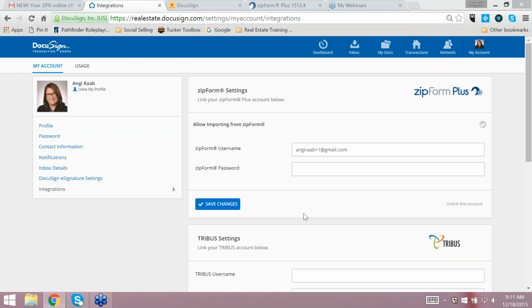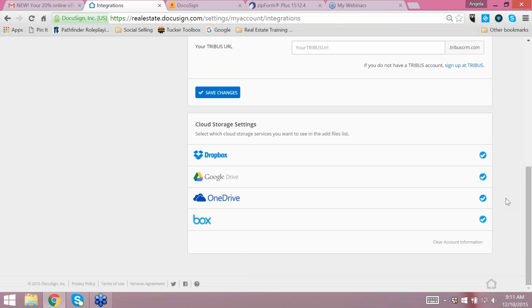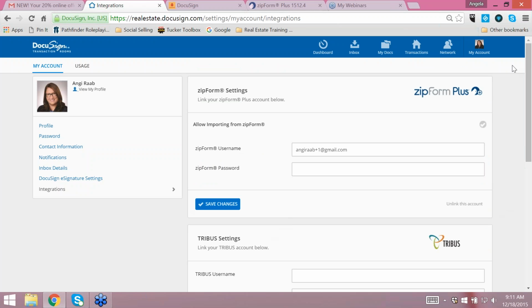So connecting your Docusign e-signature settings and connecting your zip form account, again, I can't stress enough how critical that is. Tribus, we do not have to worry about. That's not something that our MLS uses. But down here, if you use Dropbox, Google Drive, OneDrive, or Box, you can connect those types of files as well. Okay, so that is my account. Any questions on my account?